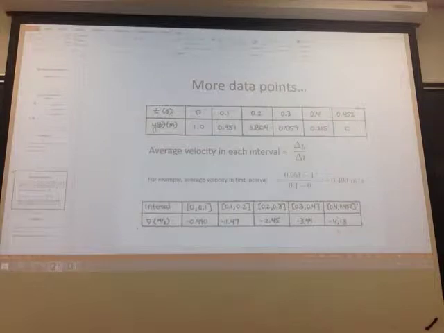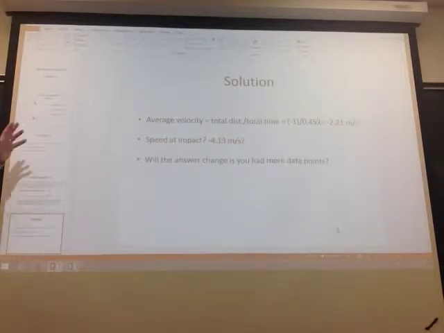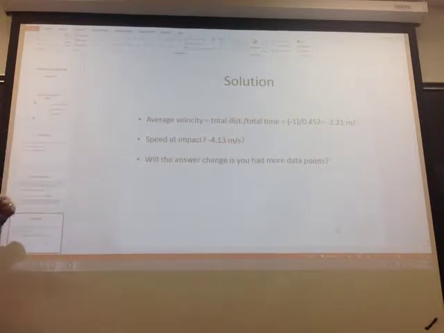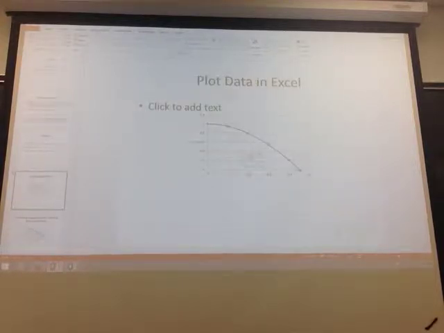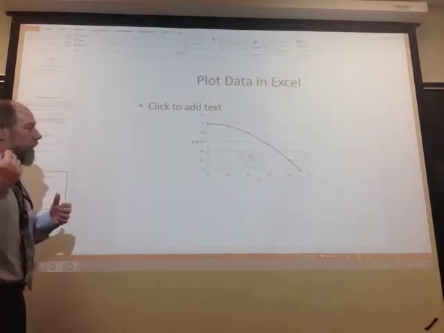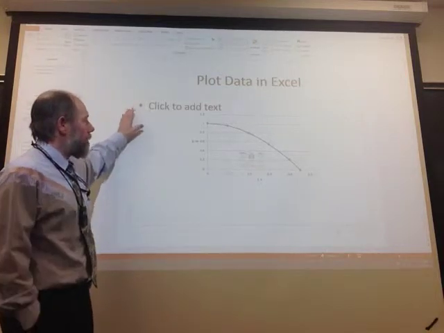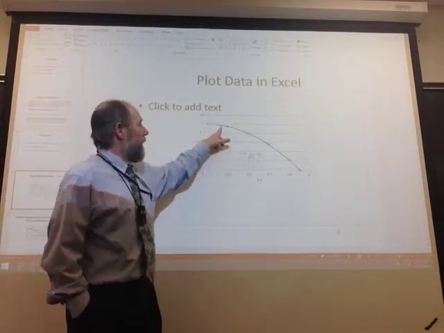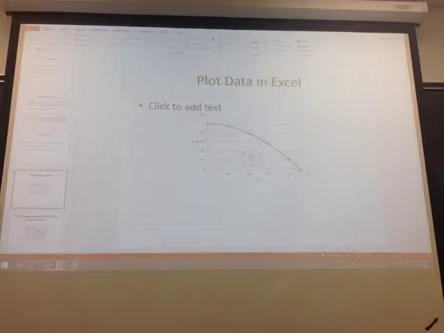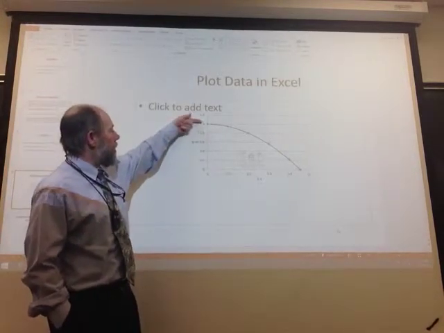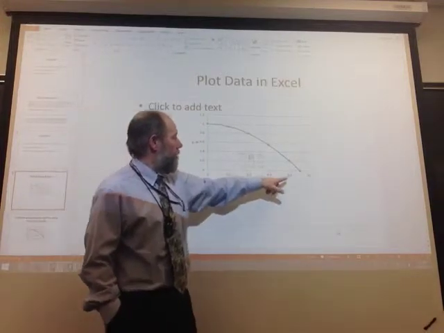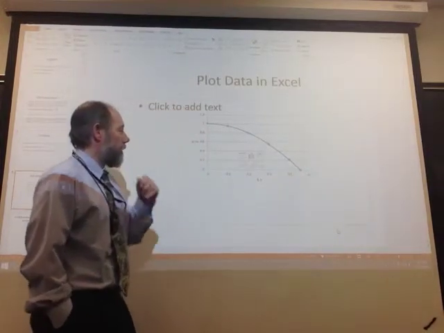So in this case, if we use these time intervals, we come up with a speed at impact of 4.13. But if we can get more data, we can get a better estimate. So I took those data points that were in the previous slide, and I plotted them in Excel, and you get a curve that looks like this. Right? So at time 0, the ball is at 1 meter. At time 0.452, the ball is at 0 meters.